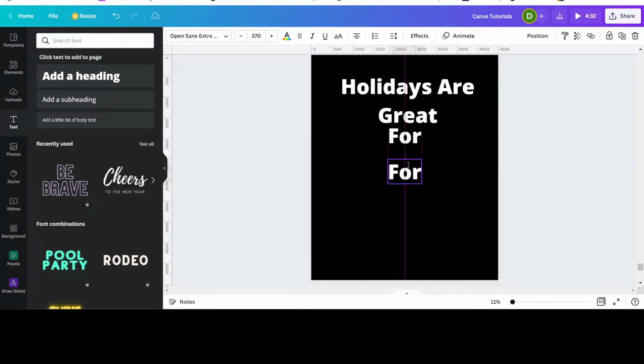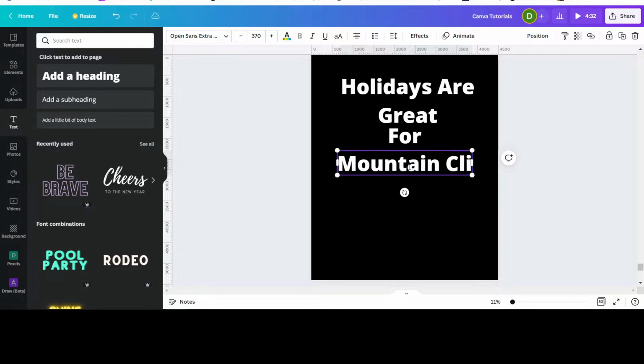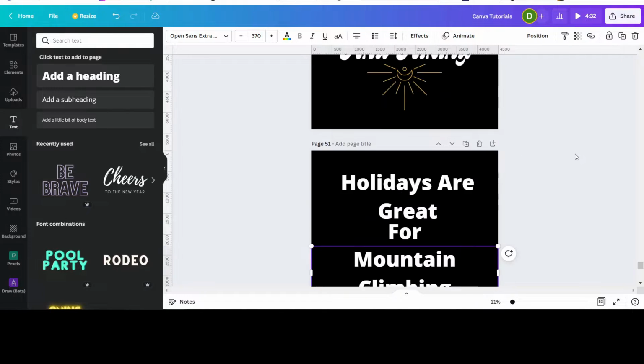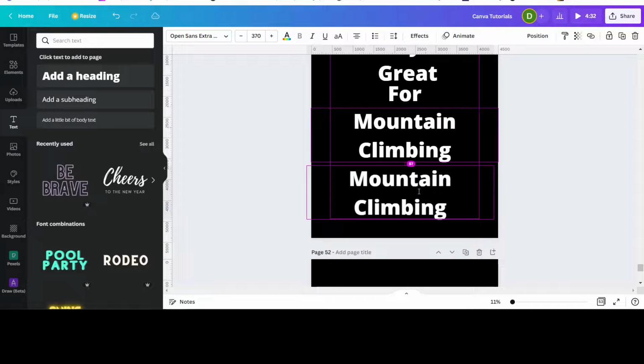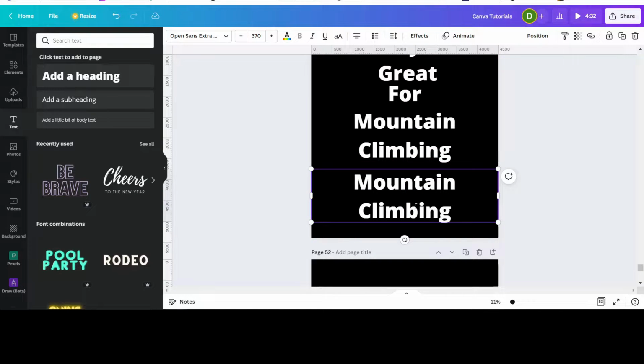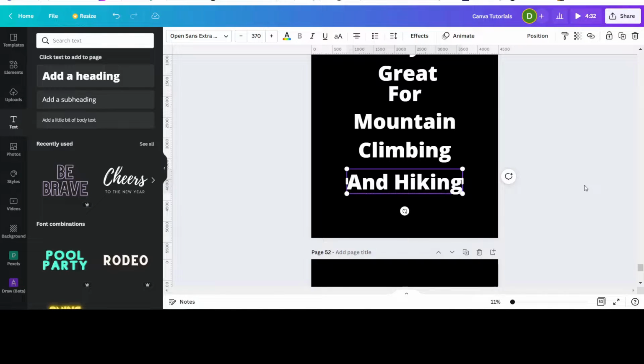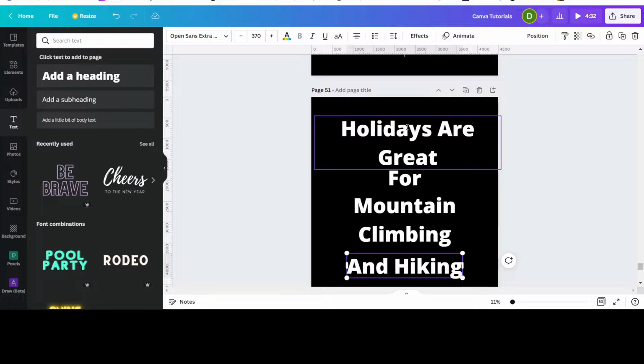Okay, so you got this one. So let me just type mountain climbing. The other one is and hiking. Now, the other way is you highlight this, you hold on the Alt button, and then you highlight this, hold on the Alt, and you drag it here. Okay, now let's just move this.